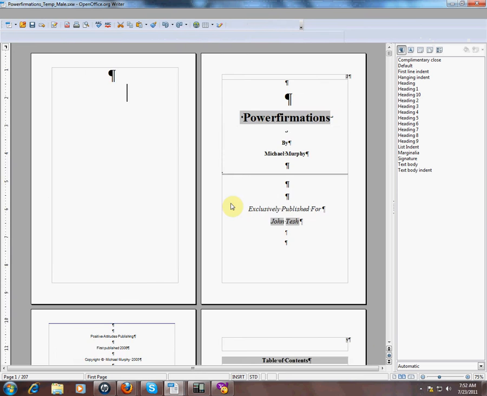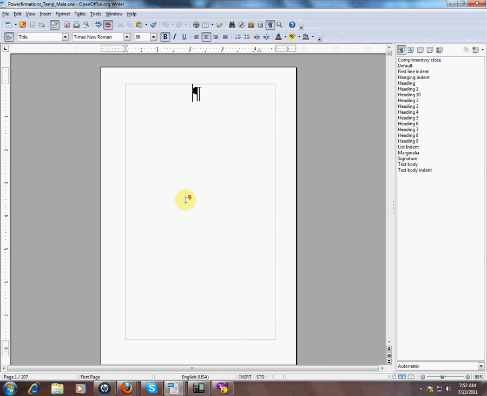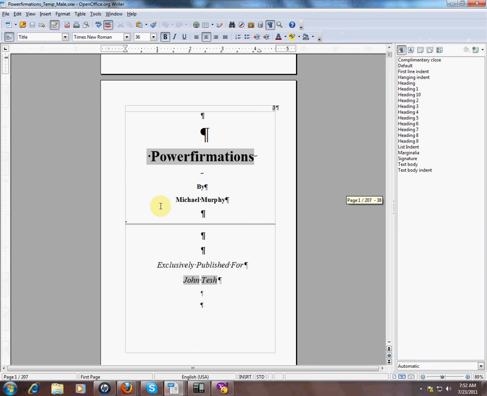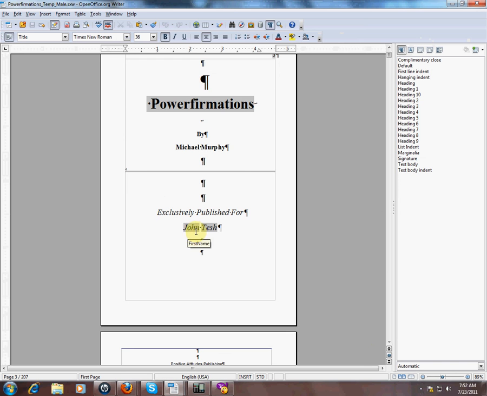We're going to take you through this step by step, show you how to make this, and I'll give you all the little nuances and all of the little tidbits that you need to know in getting this done. Now, the way that I've set this up, you can see Power Formations by Michael Murphy, exclusive, this John Tesh's book. Okay, all right, here's what we're going to do.